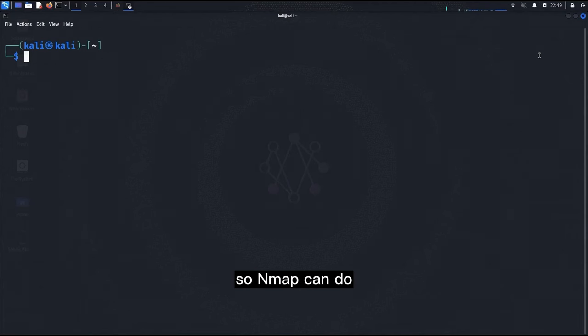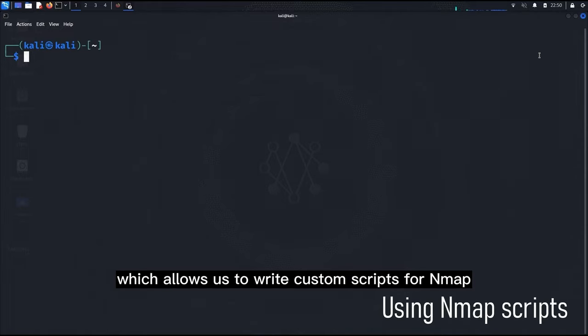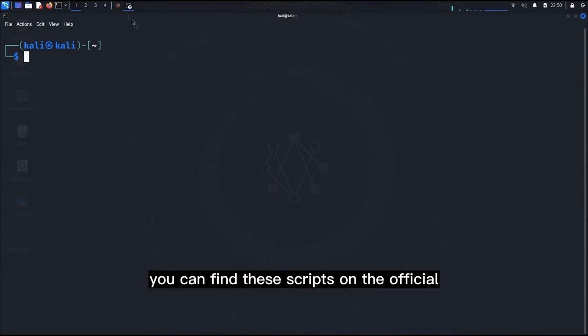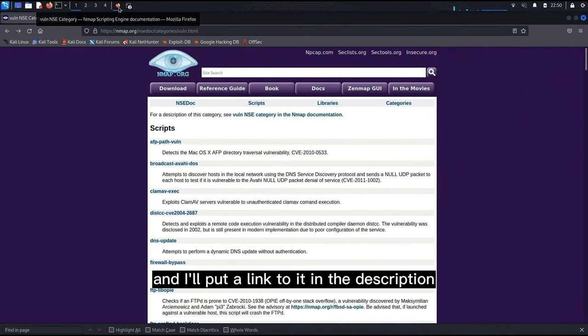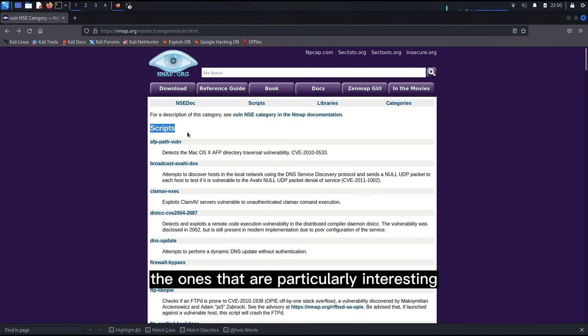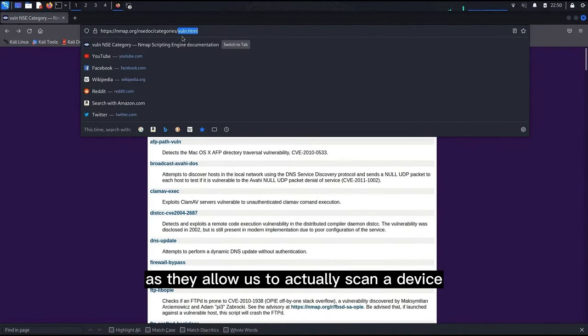Now the final thing that I want to show you is pretty awesome. So Nmap can do all these amazing things that I just showed you, but it also has a powerful scripting engine, which allows us to write custom scripts for Nmap, that can accomplish a wide range of tasks. You can find these scripts on the official Nmap website, and I'll put a link to it in the description down below as well. Among the available scripts, the ones that are particularly interesting are all these scripts under the vulnerabilities category here, as they allow us to actually scan a device or host for vulnerabilities that we can exploit.